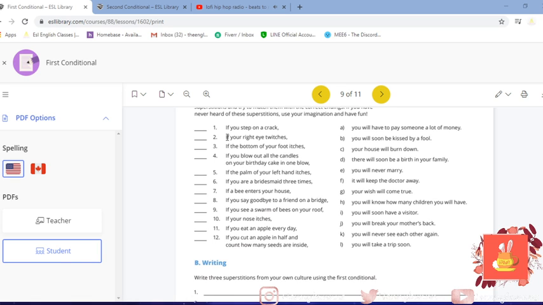Number 2, the answer is D. If your right eye twitches, there will soon be a birth in your family. That's really weird. My right eye twitches a lot. That's not happening. For 3, it's L. If the bottom of your foot itches, you will take a trip soon. Number 4 is G. If you blow out all the candles on your birthday cake in one blow, your wish will come true. I actually had no idea there was a saying for that. I never learned it, so that's interesting.